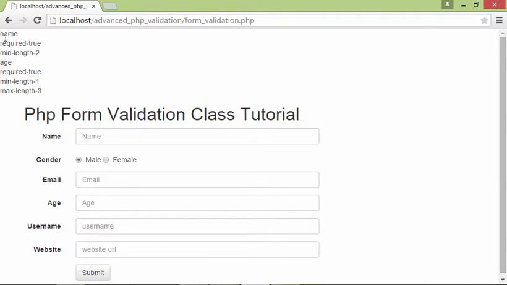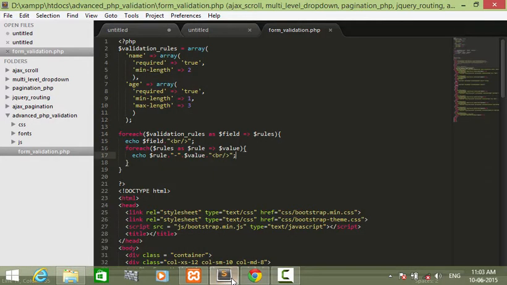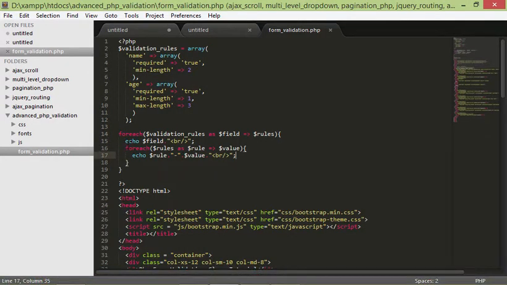You can see here under the name we have required, true, minimum length, two, and under age we have all the rules. So we are able to extract all the values from our array, right? So this is the logic we are going to use for further processing, to set up all the rules and process them. So this is the basic technique we'll be using.